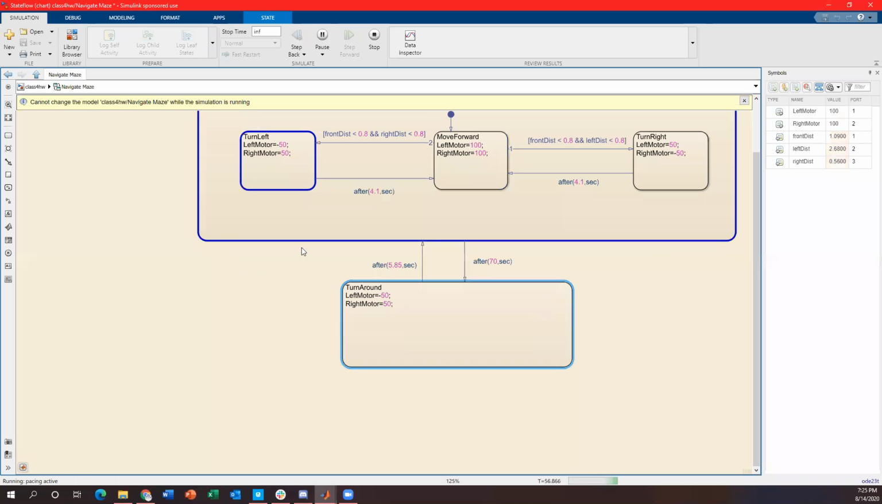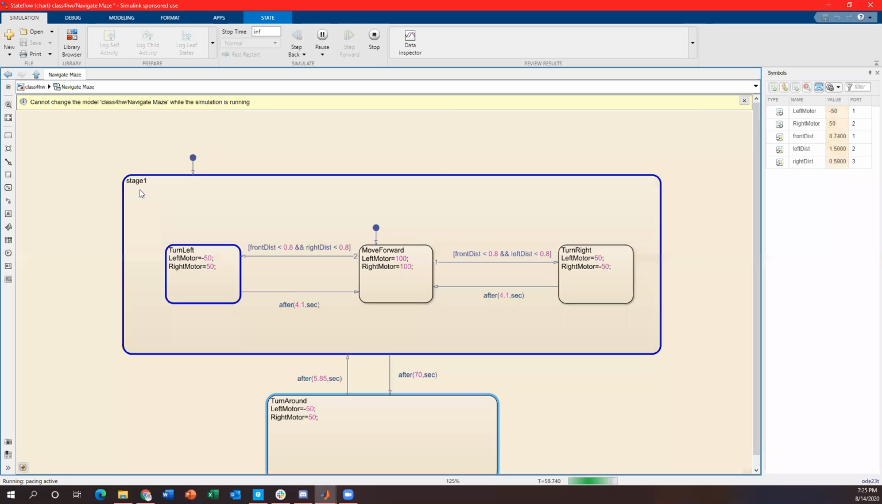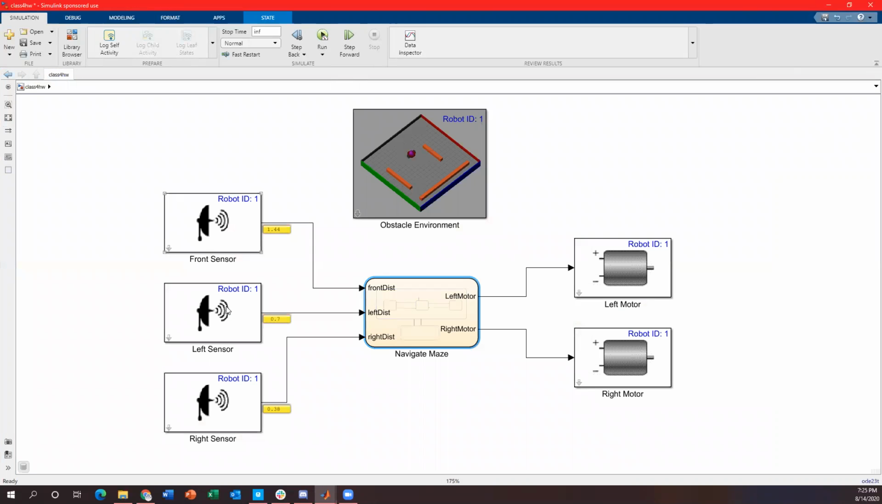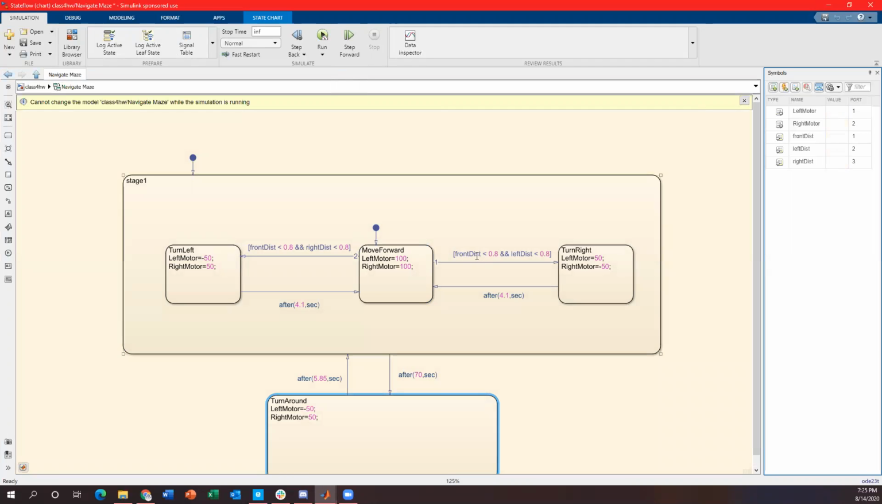In the first block that we did here in stage 1, this is what we did in class, where we're moving forward, and depending on the distance, the simulation's running. Let me stop the simulation. What's happening right now is we're using the distance sensors. If you saw in the Simulink, we're using a front sensor, a left sensor, and a right sensor, measuring distance. If the front distance is less than 0.8 and the left distance is less than 0.8, then we're going to turn right, and vice versa, we're going to turn left. And we're turning for 4.1 seconds and going back.